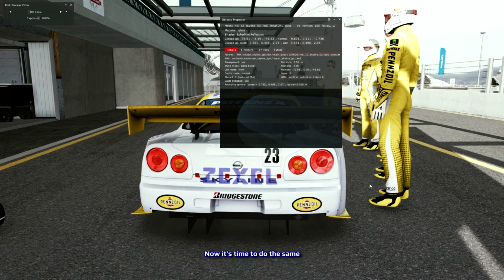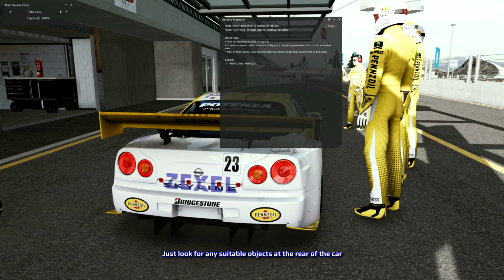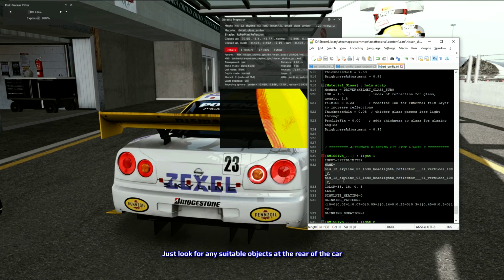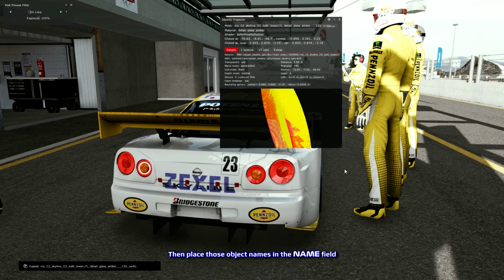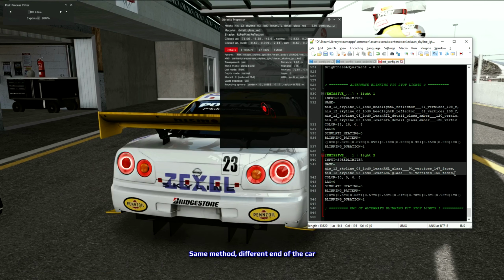Now it's time to do the same for the rear yellow and red pit stop lights. Just look for any suitable objects at the rear of the car, then place those object names in the name field separated with commas. Same method, different end of the car.